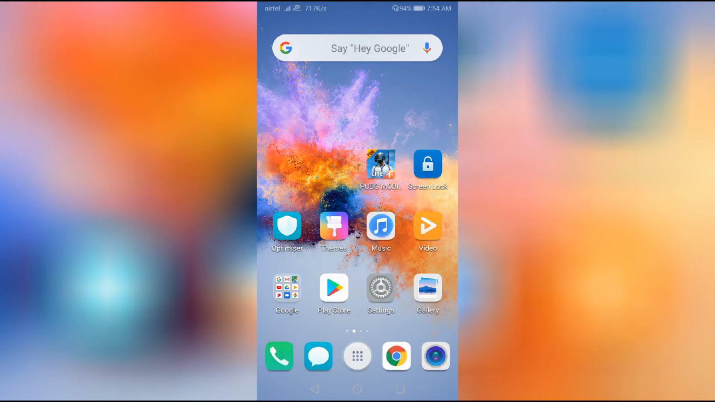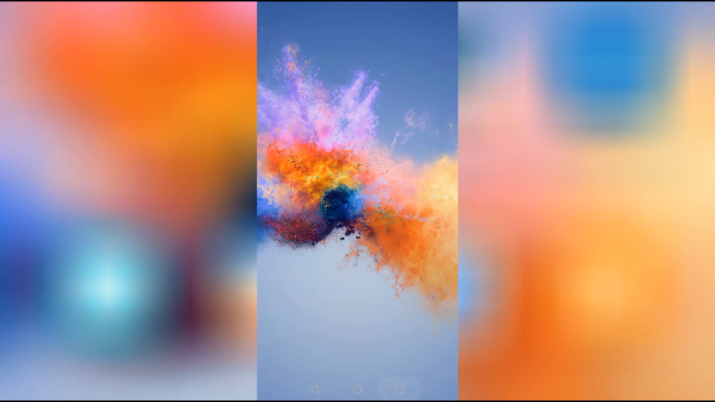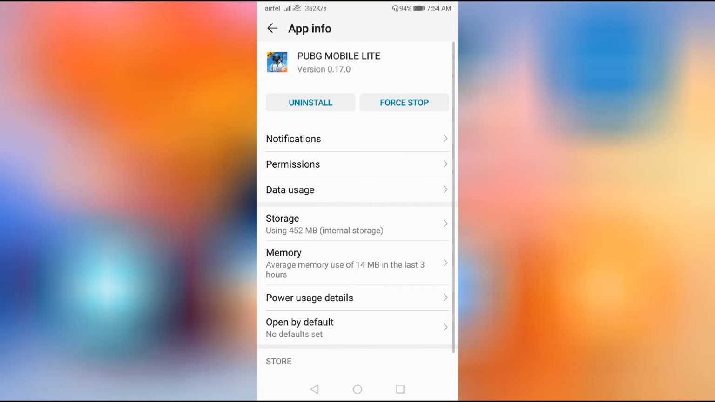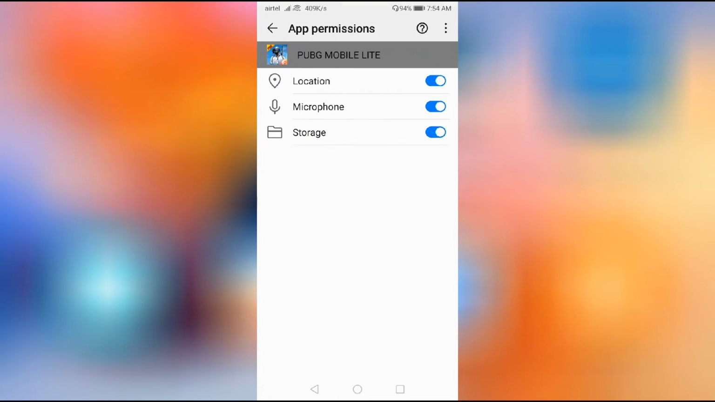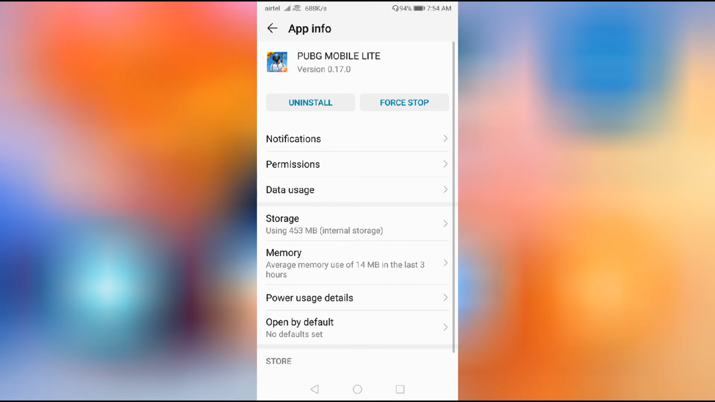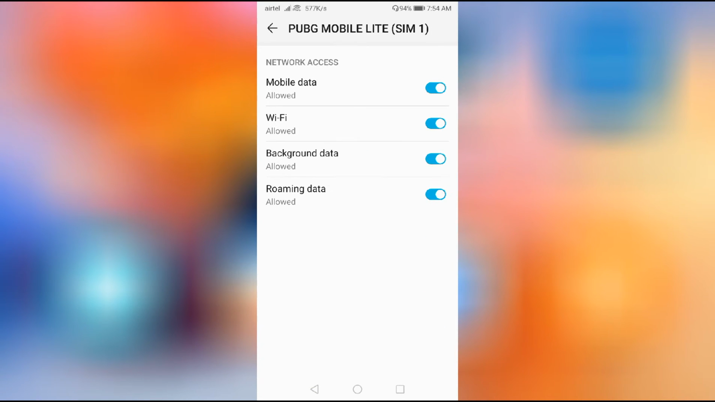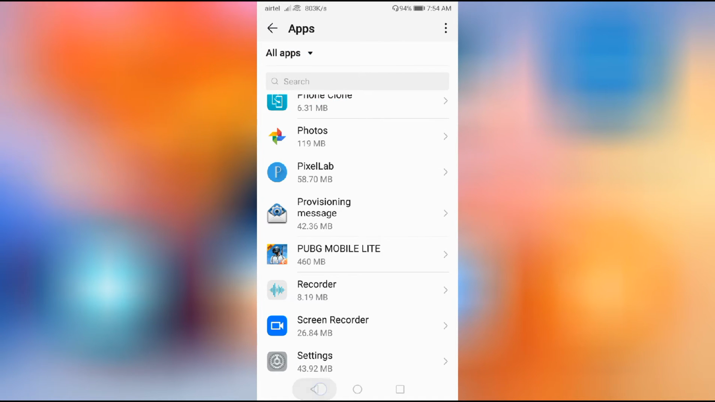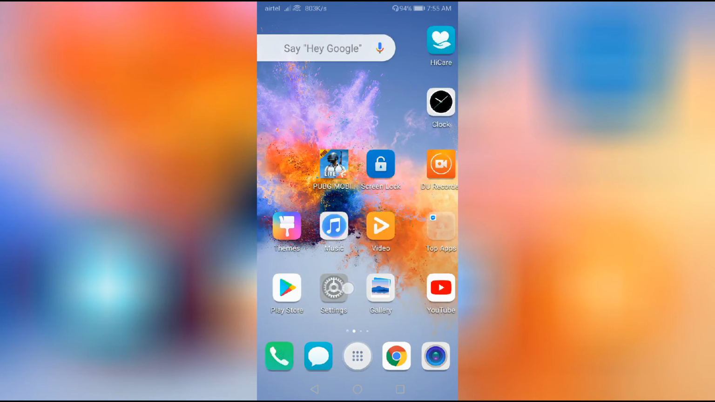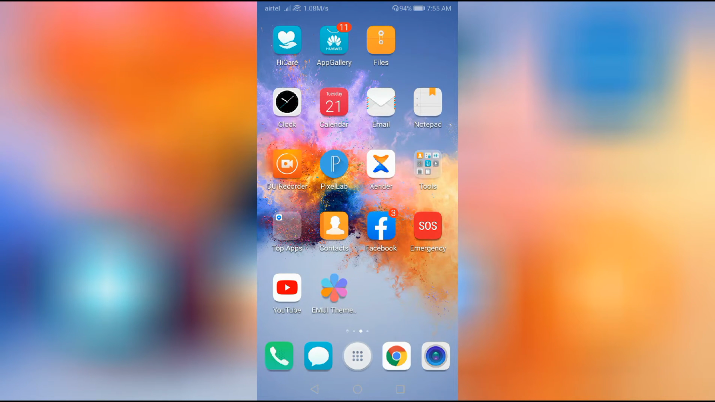I have seen that people have the OBB file but still they are facing this problem. So make sure to clear the data, go back to your PUBG, and download the resource. I'll show you some settings as well. Go to permission and allow the permission, and go to data usage and allow all the data usage. Then the problem will be solved. Now you just have to download the resource file, and you can open the PUBG.